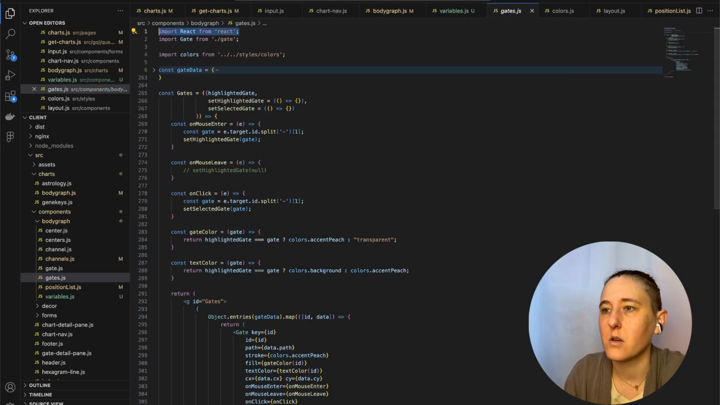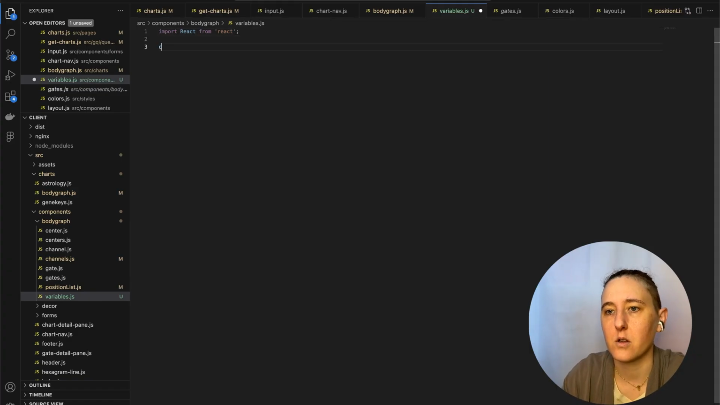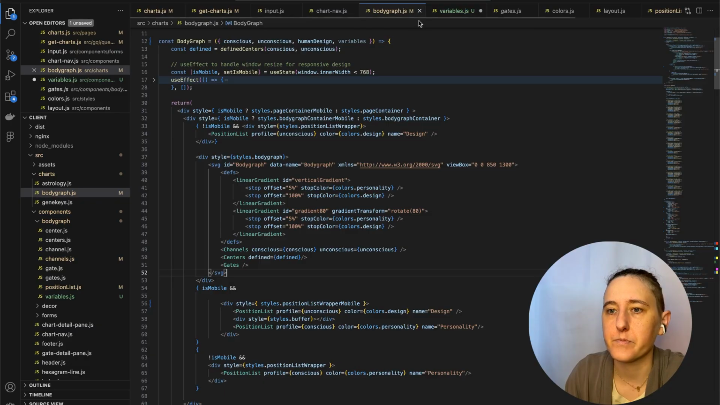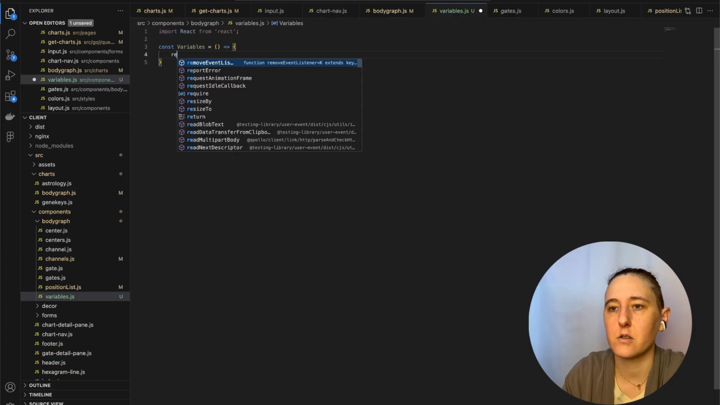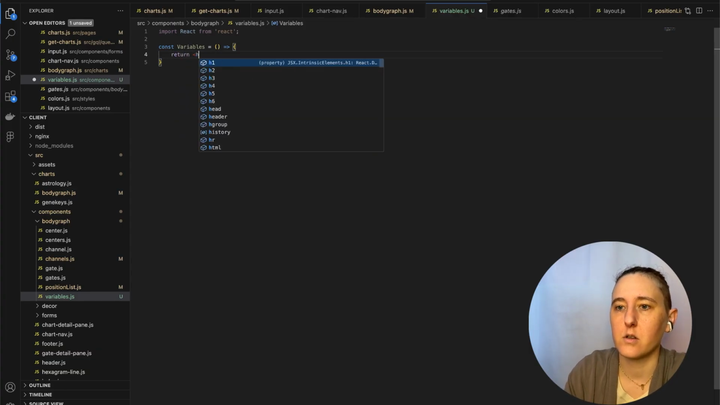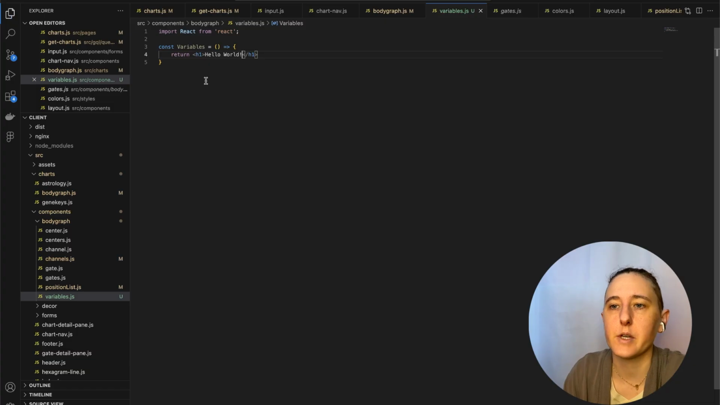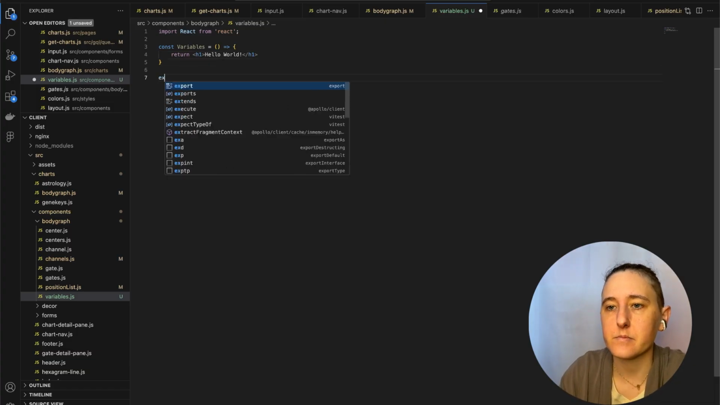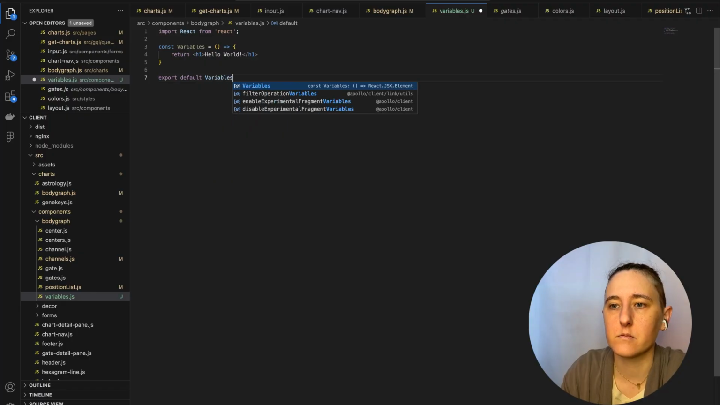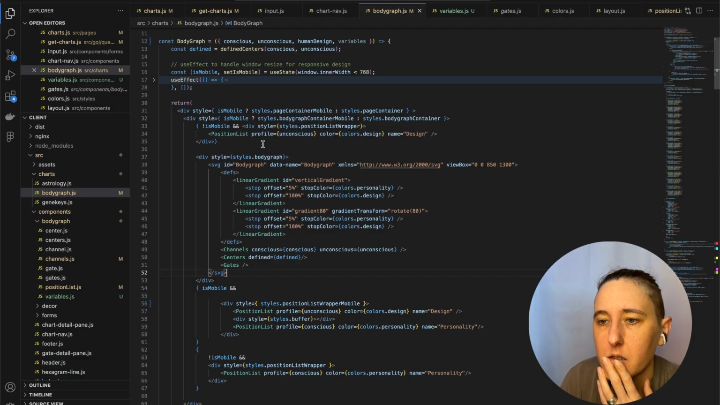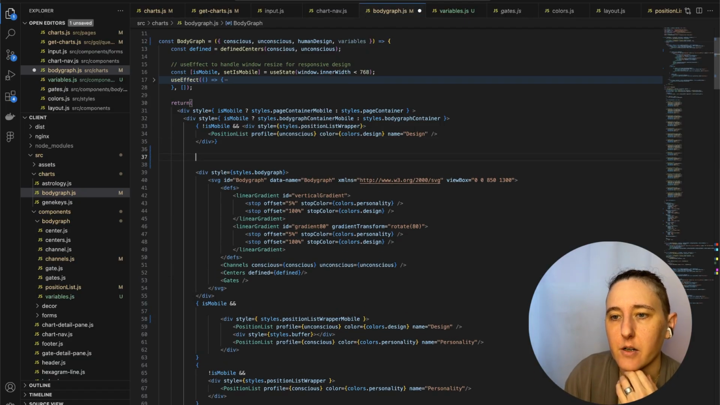It's just an arrow function that's going to return a hello world h1 for now, right? And then I think we're going to put it right here.